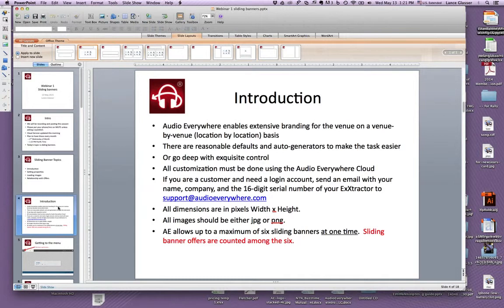Hopefully everybody here who is supposed to have a login account has one. If not, send an email to support@audioeverywhere.com letting us know who you are and who your company is, and if you have one of our systems, what the serial number is. And I'll show you how to get that easily later on.